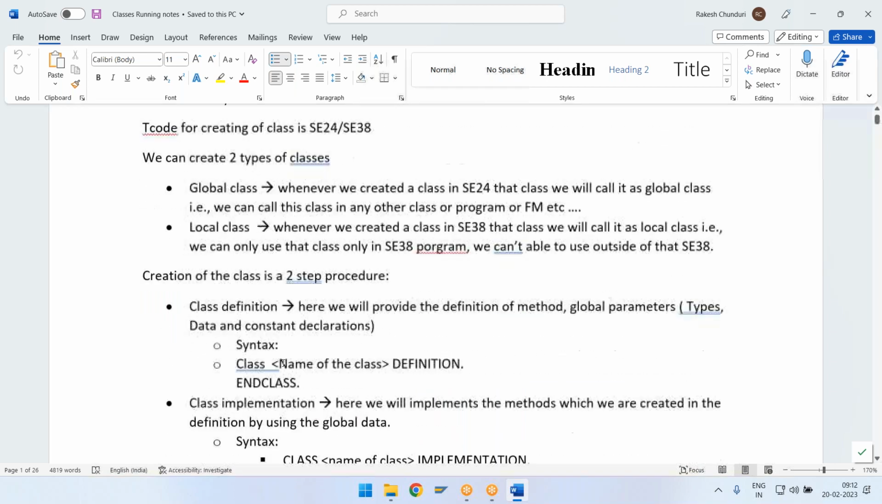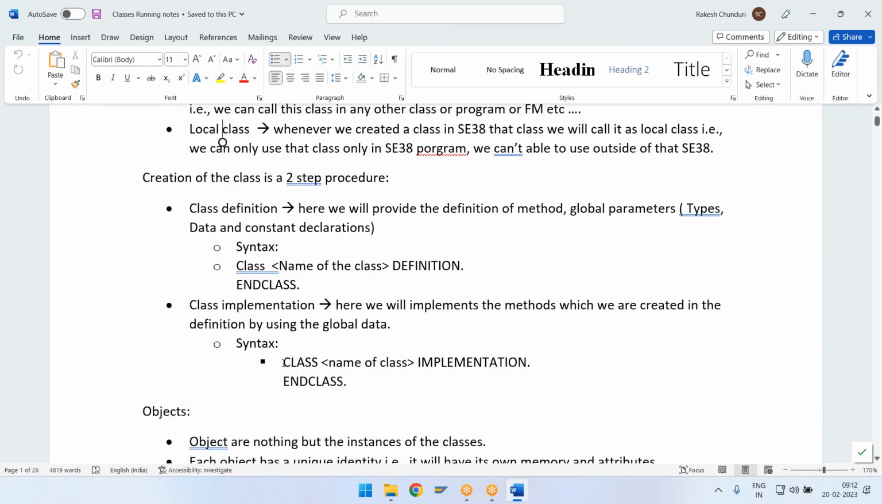Now, creation of your class. How can you create your class? A class is created as a two-step procedure, like your subroutine: subroutine definition and subroutine implementation.